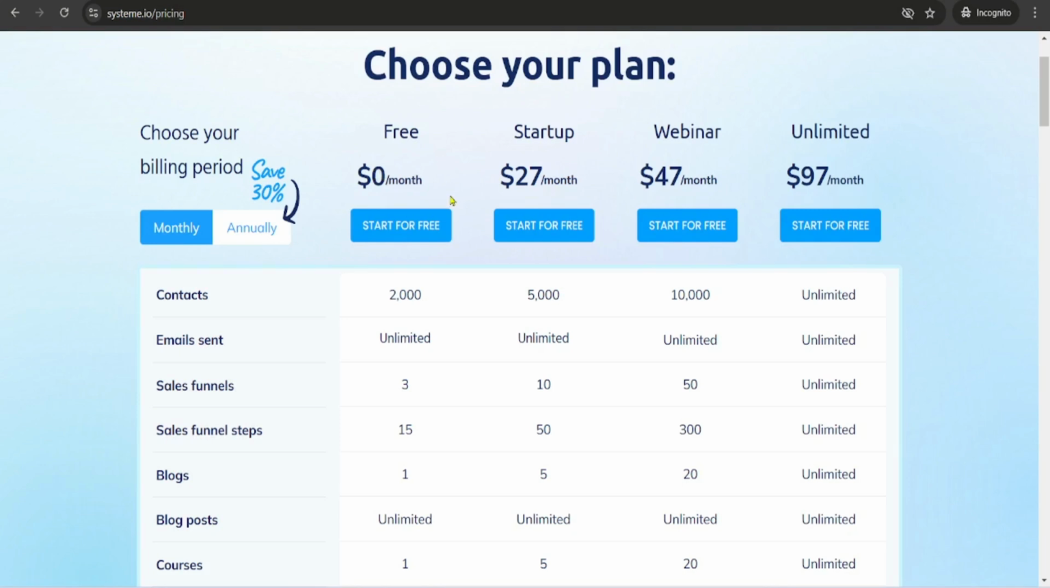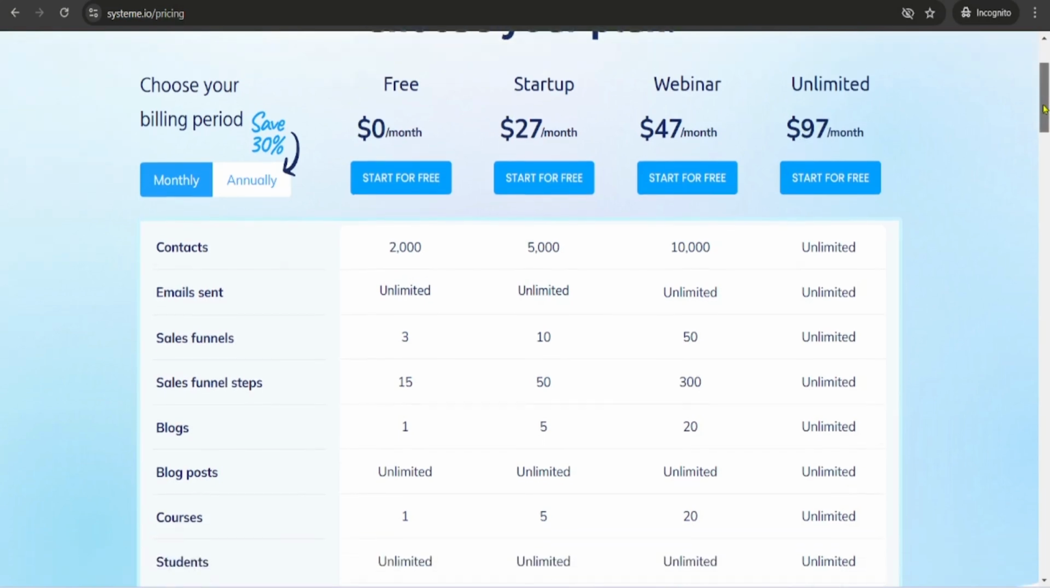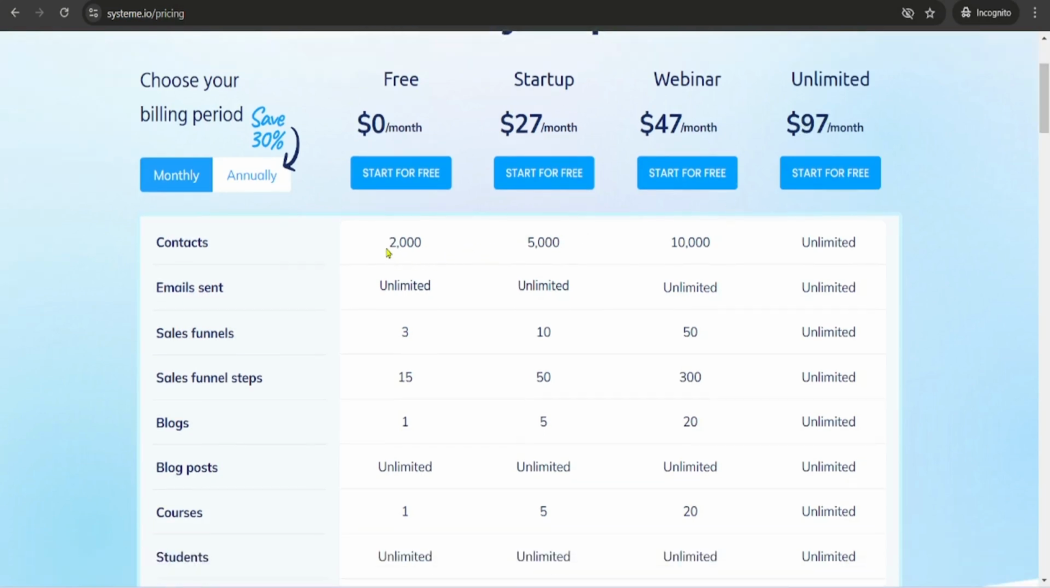Now, what is the difference between this free, startup, webinar, and unlimited funnel? Now, when you scroll down, you can see the difference mainly in the contacts. You can see the difference in the contacts, and you can see the sales funnels, and you can also see the sales funnel steps that can be done in the different plans, and also blogs. So if you're doing blogging, then you can also see how many blogs you can create with the different plans.